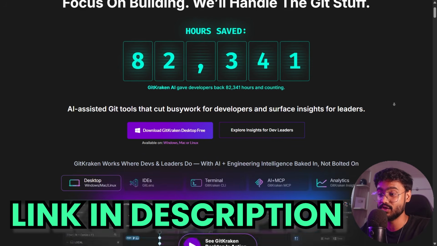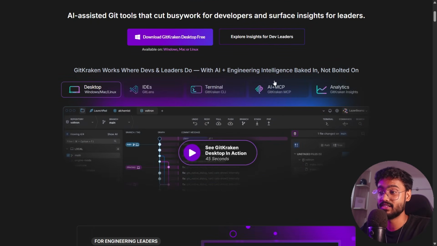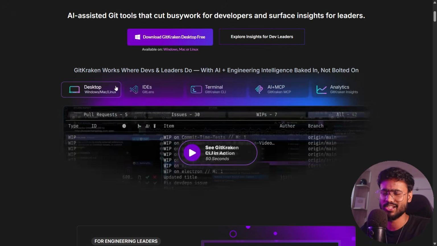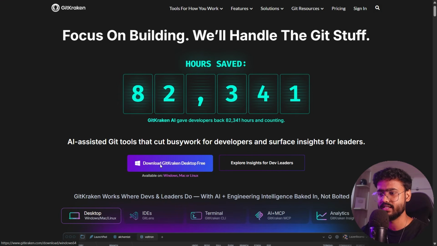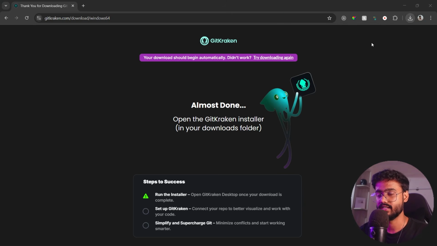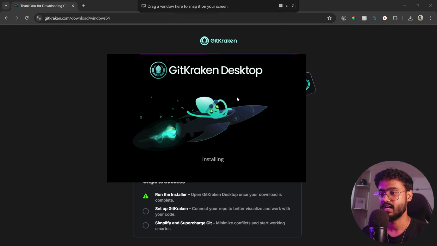And GitKraken provides you with AI assisted Git tools, which makes your job and working with Git so much easier. I'll show you. So if I just click on download GitKraken desktop over here, and I'm going to click on save. All right, there we go. It's downloaded. I'm just going to click on it and it will start installing.